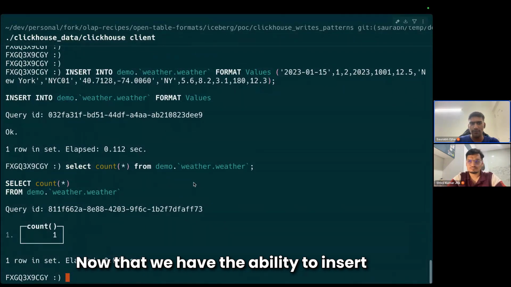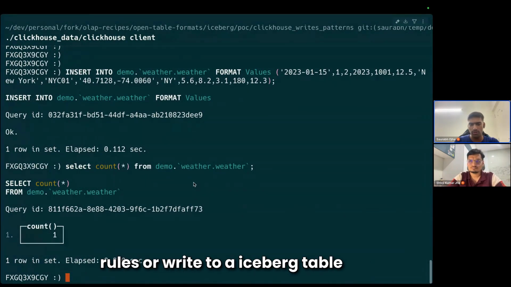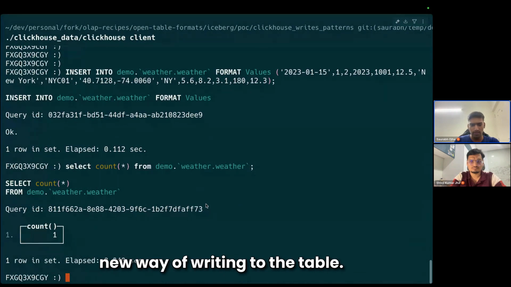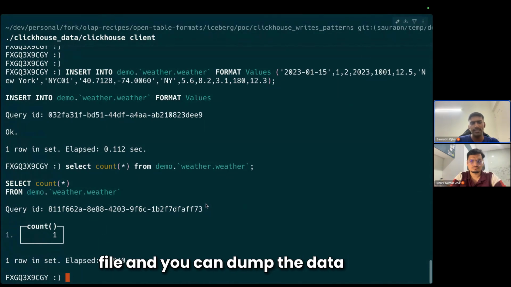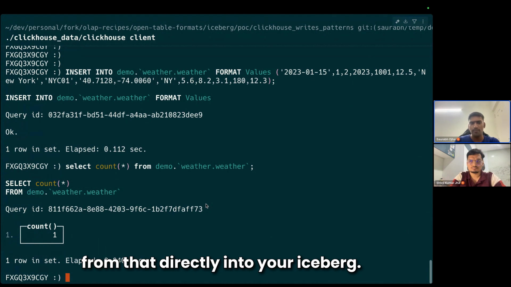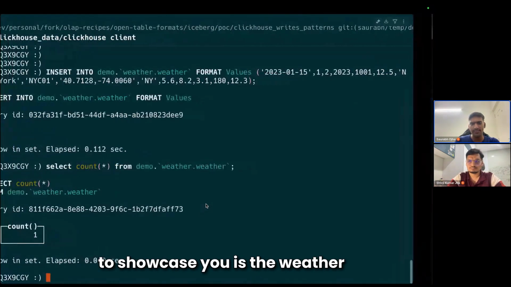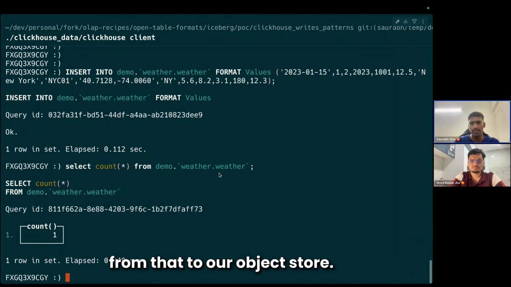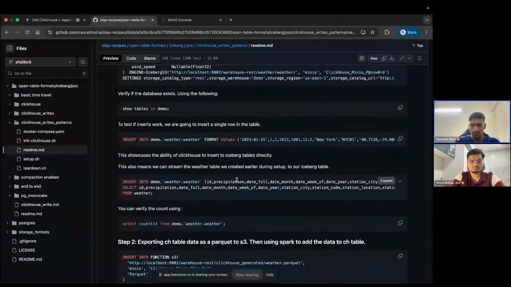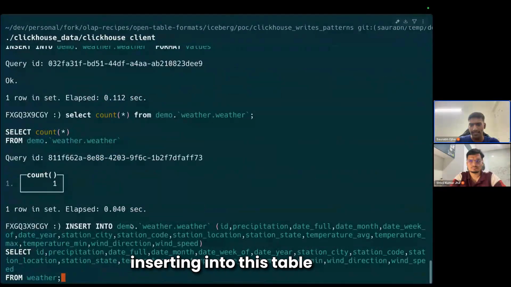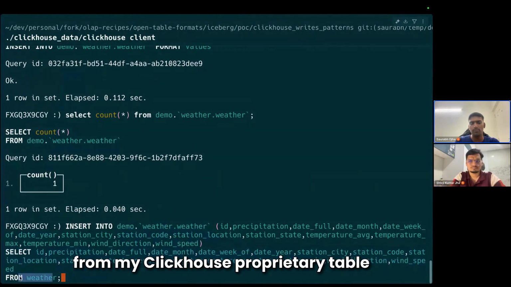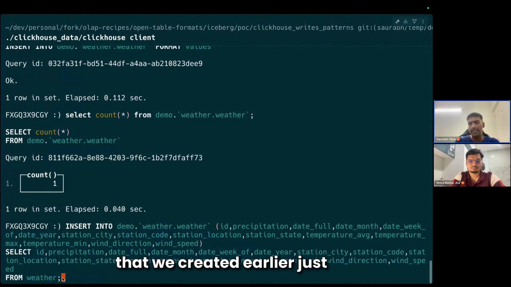Now that we have the ability to insert rows or write to an Iceberg table through ClickHouse, it unlocks a whole new way of writing to the table. For instance, you could read a CSV file and dump the data from that directly into your Iceberg. In this case, what I'm going to showcase is the weather database that we created earlier. We are going to dump all the rows from that to our object store. So this is the query for that. I am inserting into this table, and I am selecting everything from my ClickHouse proprietary table that we created earlier.